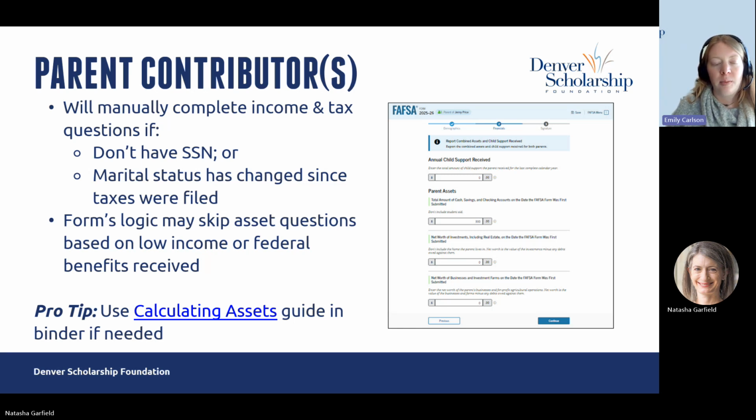So again, every mixed status family will have the parents manually entering their information. And then also just know that the form's logic may skip asset questions based on low income or federal benefits received. So it uses a calculation to determine who needs to include information about assets. And so just know that with some students, you'll see those questions and with some students you won't. But we do also have a new resource to help with calculating assets. It is in the binder.